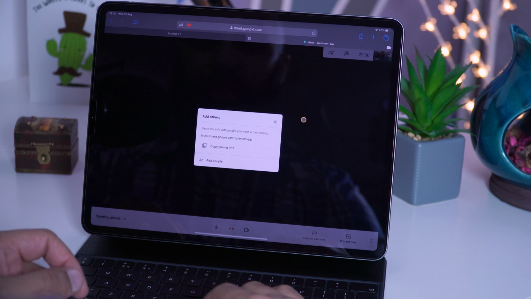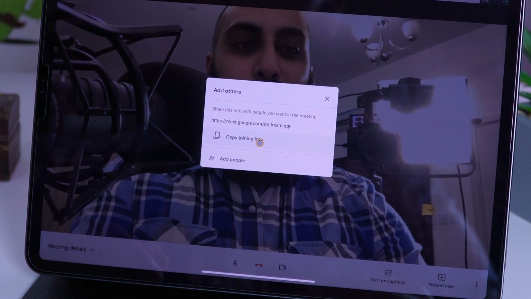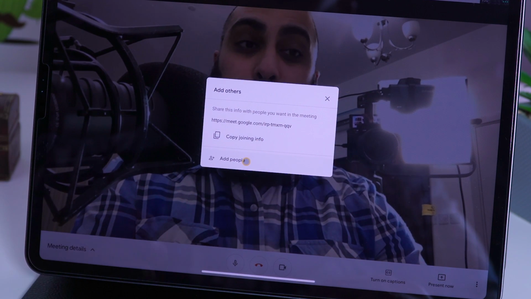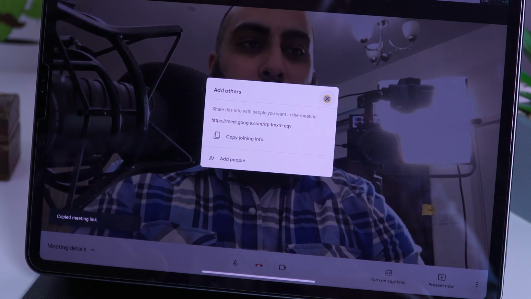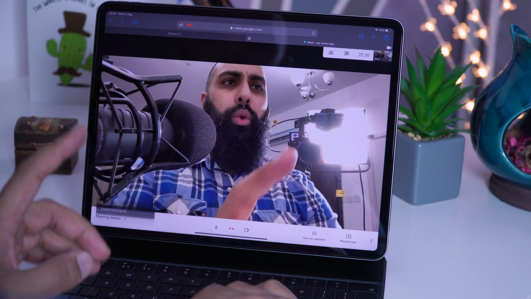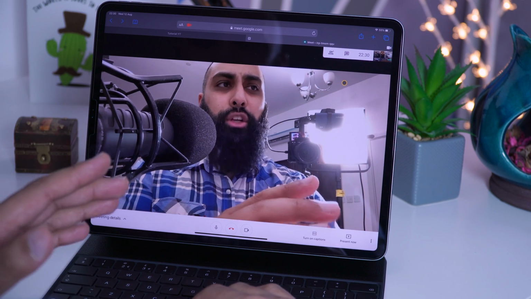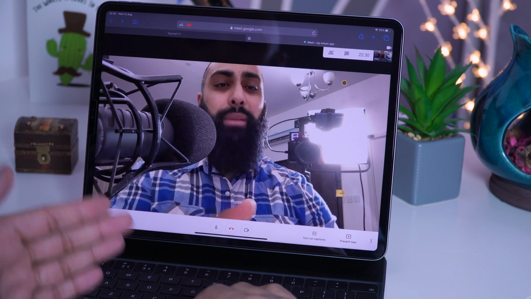Now it gives you the meeting link, so you can go ahead and copy this. Or you could add people. What I'm going to do is copy this for now, and that's copied in my link. So I'm going to cross that off. What I'm going to do quickly is go to my Google Classroom and paste that in. I'm going to show you how to do that.